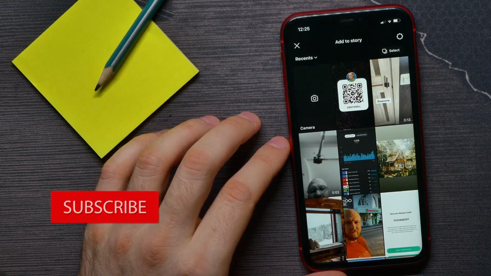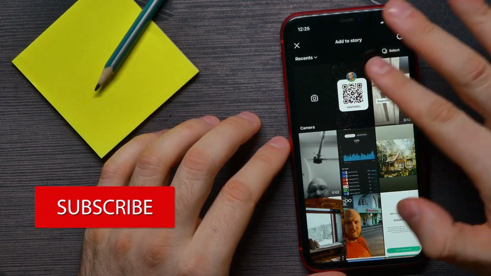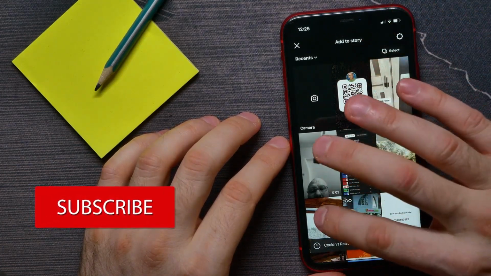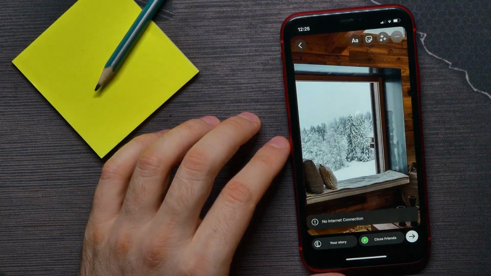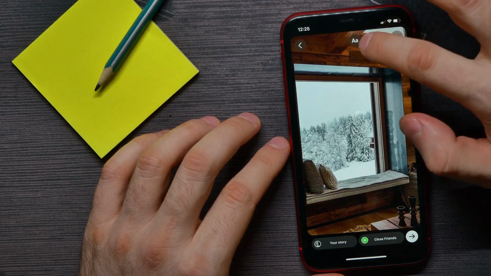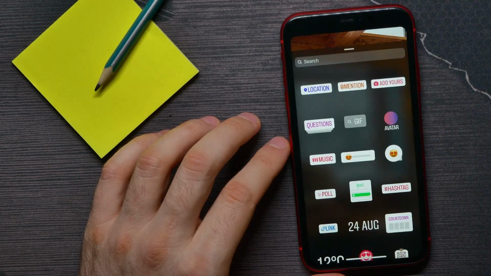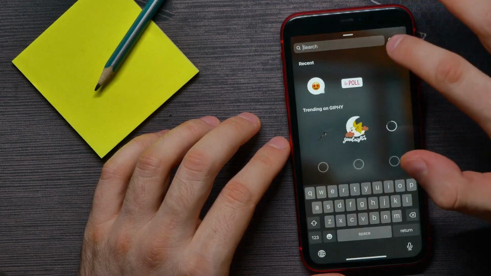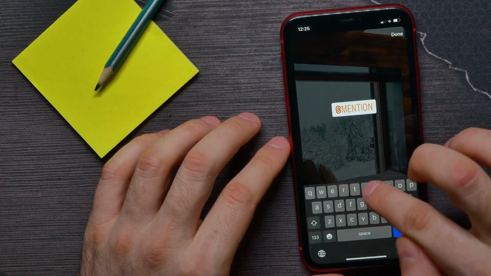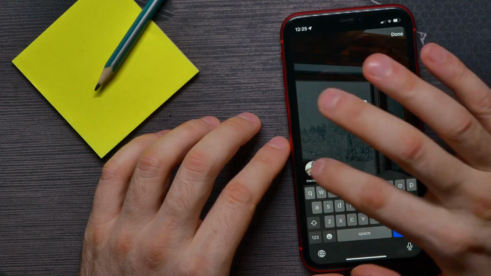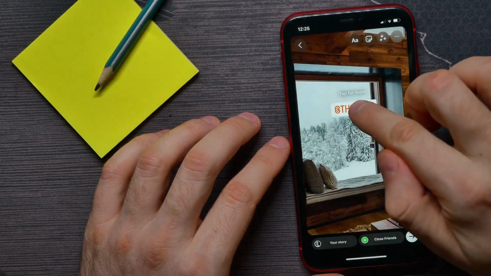Now there you can use some image from your photo gallery, or you can use your camera to create one. And here let's first create a mention. I'll tap here at stickers icon, and here I can tap add mention to mention somebody. Let it be The Rock.